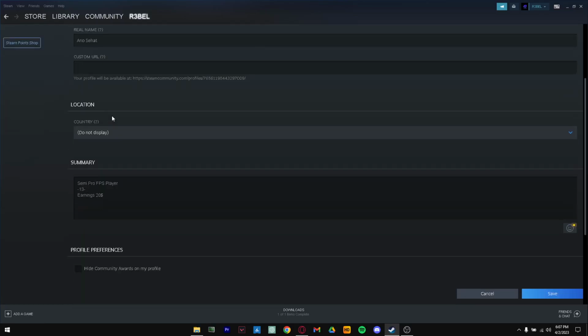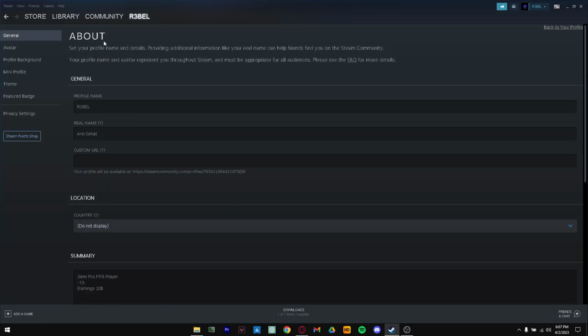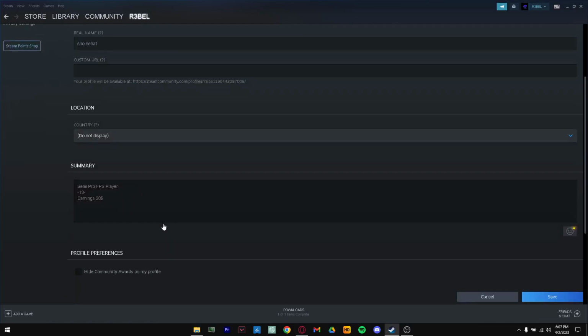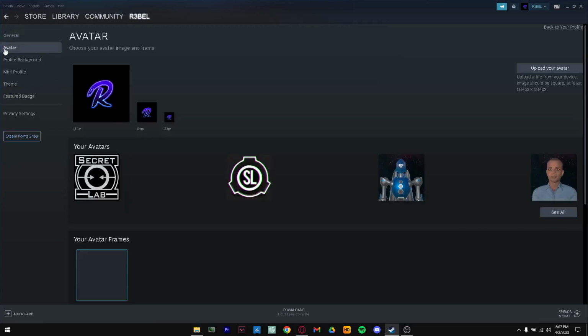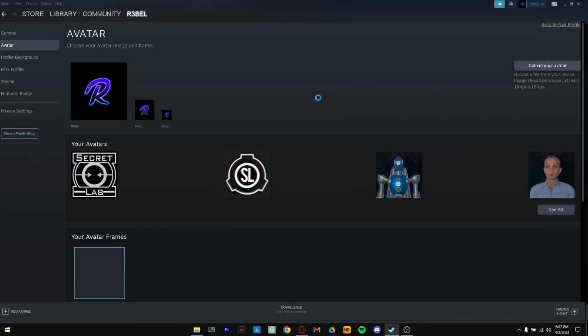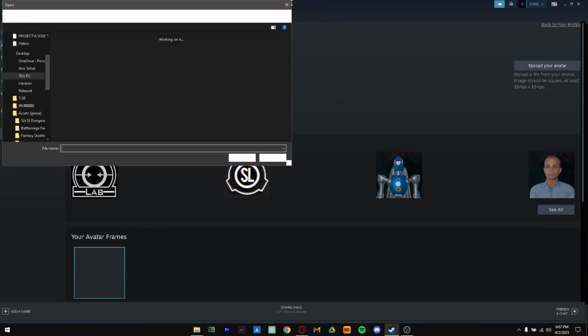Next up, once you're here, this is your About page. This is some stuff from like 2 years ago, I believe. So afterwards, all you simply have to do is press on the Avatar tab. And here, you can either choose from the avatars here on Steam, or you can add your own profile picture. To add your very own custom one, you want to press on Upload Your Avatar and simply choose a file.